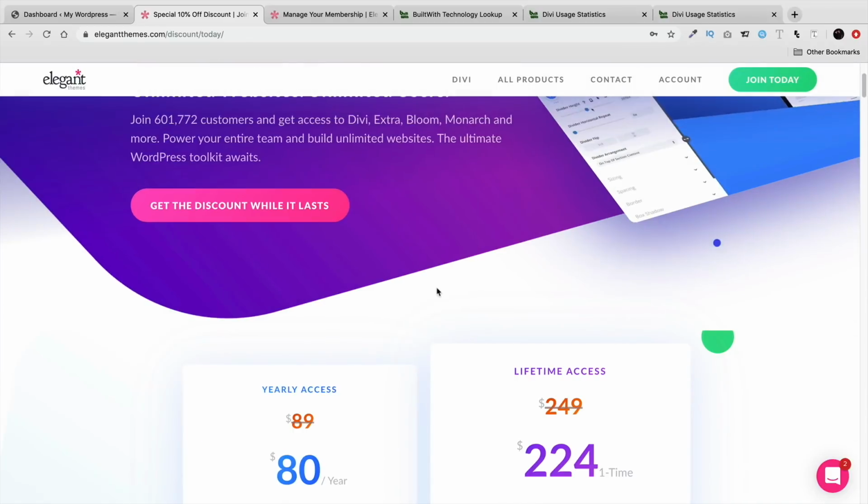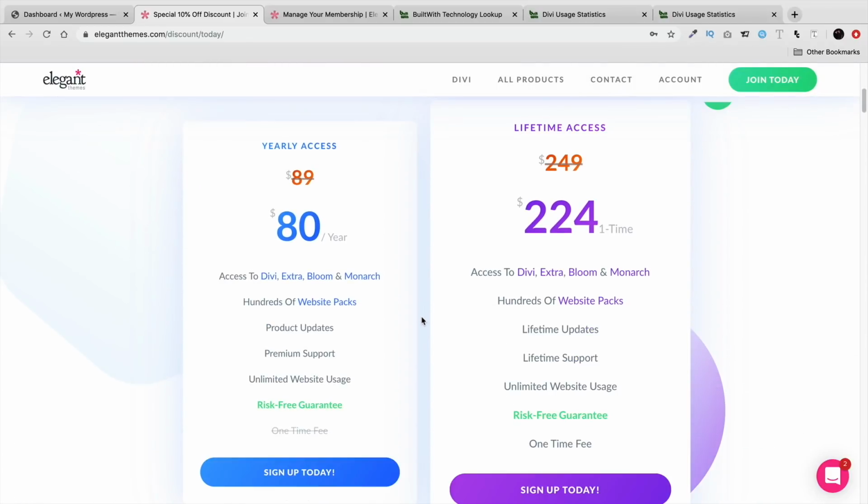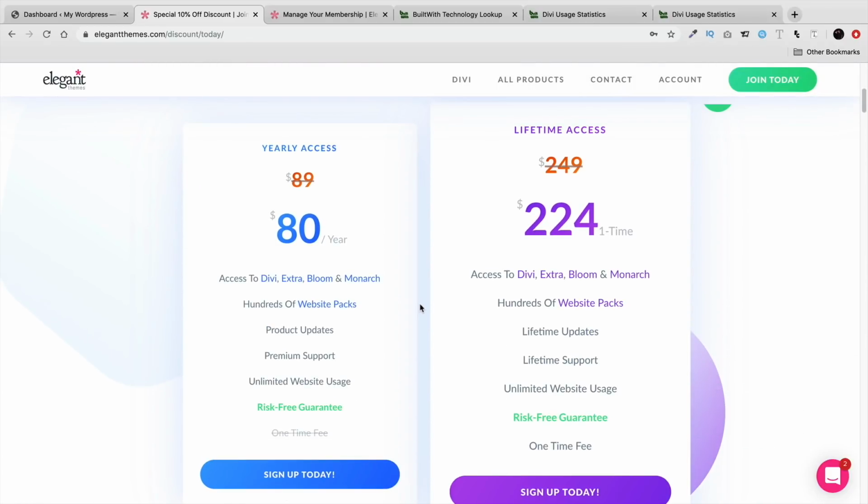So go ahead and scroll down right here, and there's two plans. Now they have the yearly plan and they have the lifetime access plan. Now right off the bat, guys, I want to let you know that this company offers a 30-day money-back guarantee for any reason whatsoever. And this right now is the most popular WordPress theme in the world.